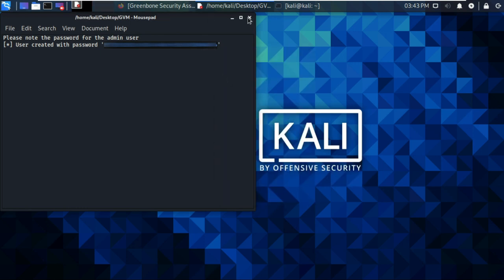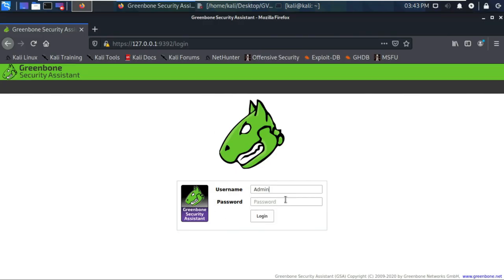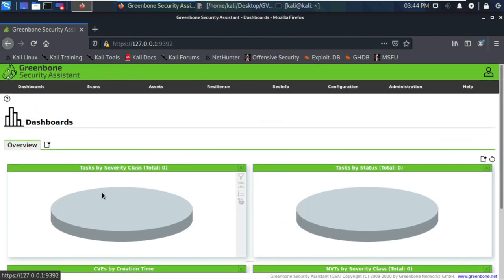So copy that, the self-generated password that you got when you installed it. Might be a lowercase a for admin. I'm not going to save it, you could save it. So here's the first time logging in.